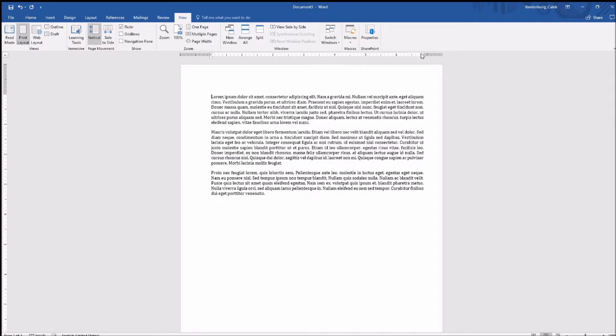Now I will show you how to indent paragraphs using the ruler bar. The ruler bar at the top contains an arrow on the right and a box with two arrows on the left. These control the indentations of individual paragraphs.